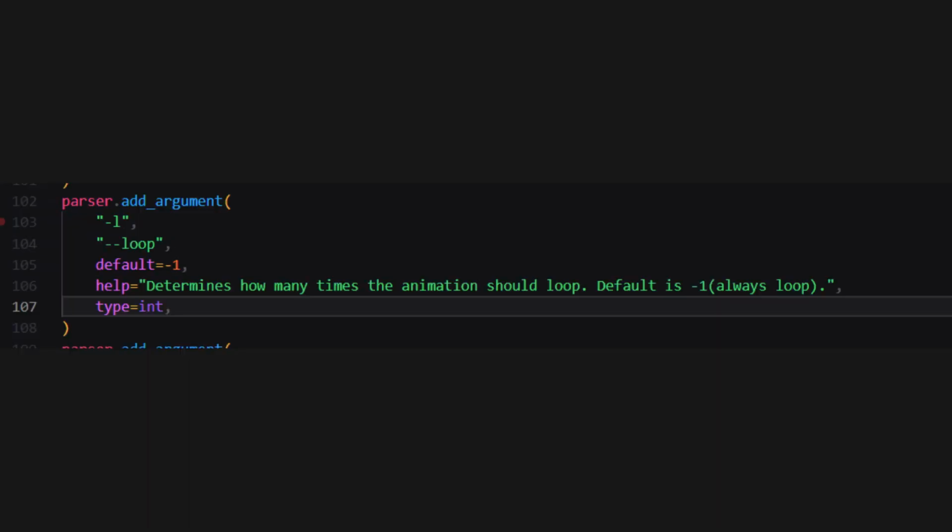I've also added an argument that automatically quits Anifetch after the number of loops that you specify. Its default is -1, so it will never automatically quit on its own.